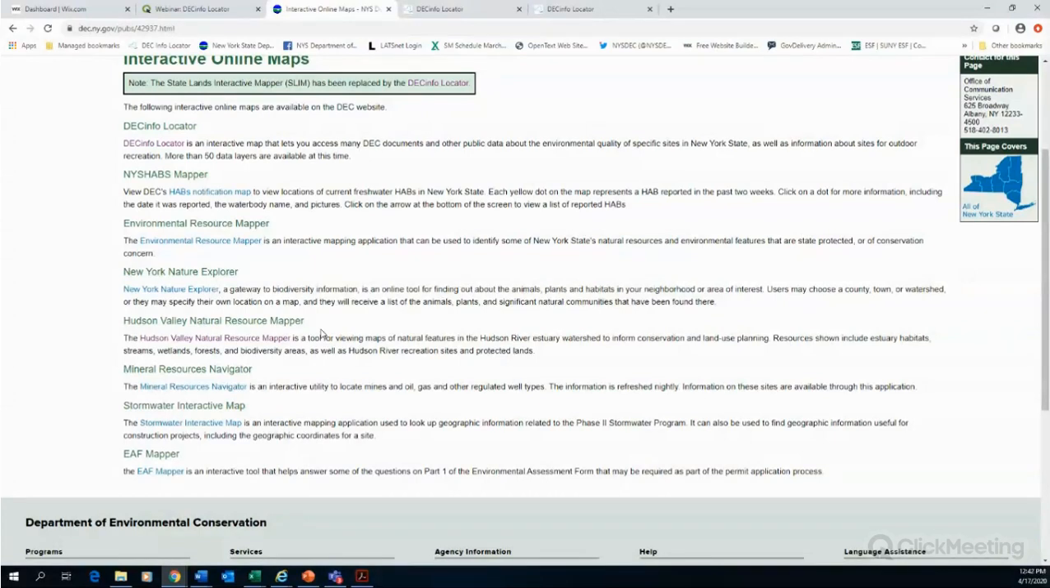Some of the other navigators, like the Environmental Facilities Mapper, was one of our first flagship mappers. And that one we're going to be decommissioning because all that information is on the DECinfo Locator plus more. So where we see a real overlap, we're going to decommission the old antiquated mapper and stay with DECinfo Locator. If we can integrate another mapper's data set into DECinfo Locator and it makes sense, then we will do that.